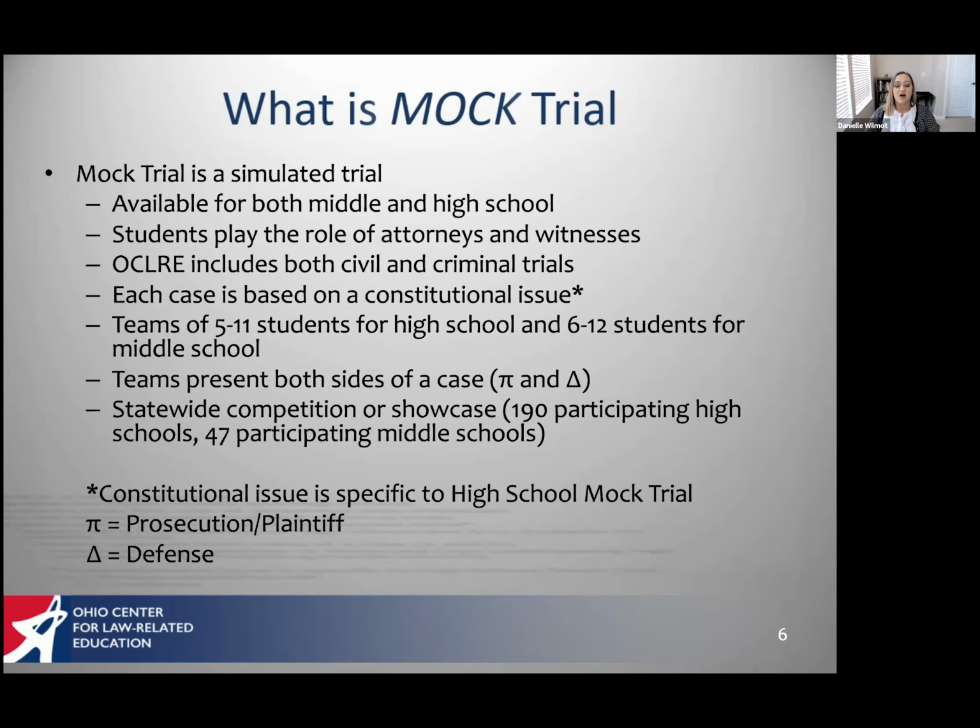And then all of this really comes to a head. It culminates, that's the word I'm looking for. It culminates, for high school, in a statewide competition, or a showcase, which is for middle school. So just keep in mind that the high school program is a competition track, where middle school is a showcase. So there's no one declared winner, but they still get to present everything they know and do their trial in front of volunteers who evaluate their performance and give them feedback.